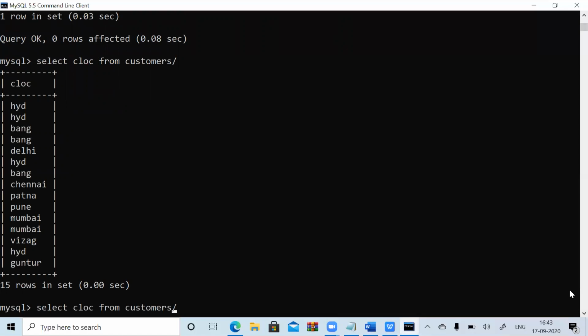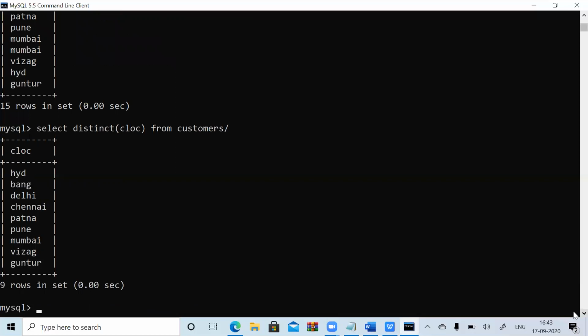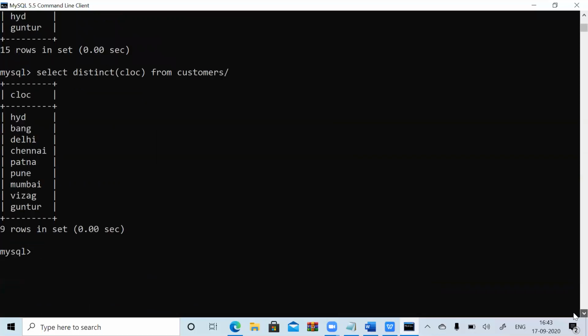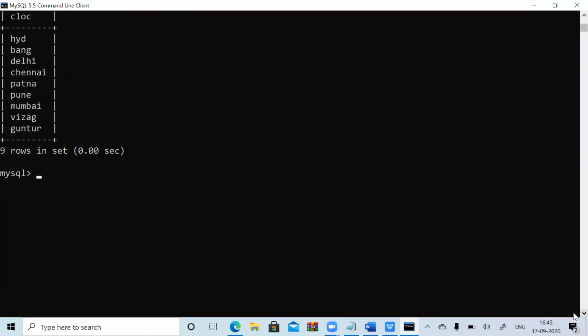If you want to see the distinct locations, select distinct C location from customers. Now we have Hyderabad, Bangalore, Delhi, Chennai. Now let's perform the update for at least 4 cities at once. So I will create procedure, and let's take my procedure name as P4. Now I'm beginning my section.